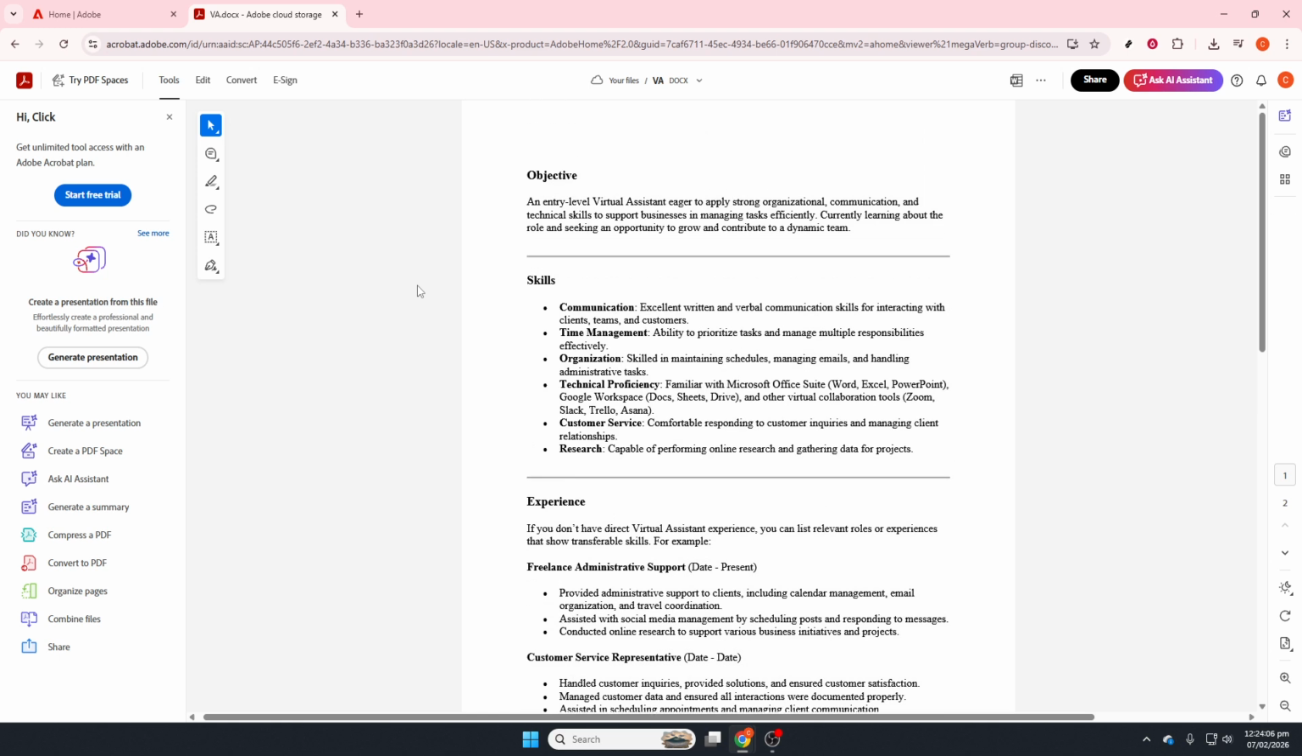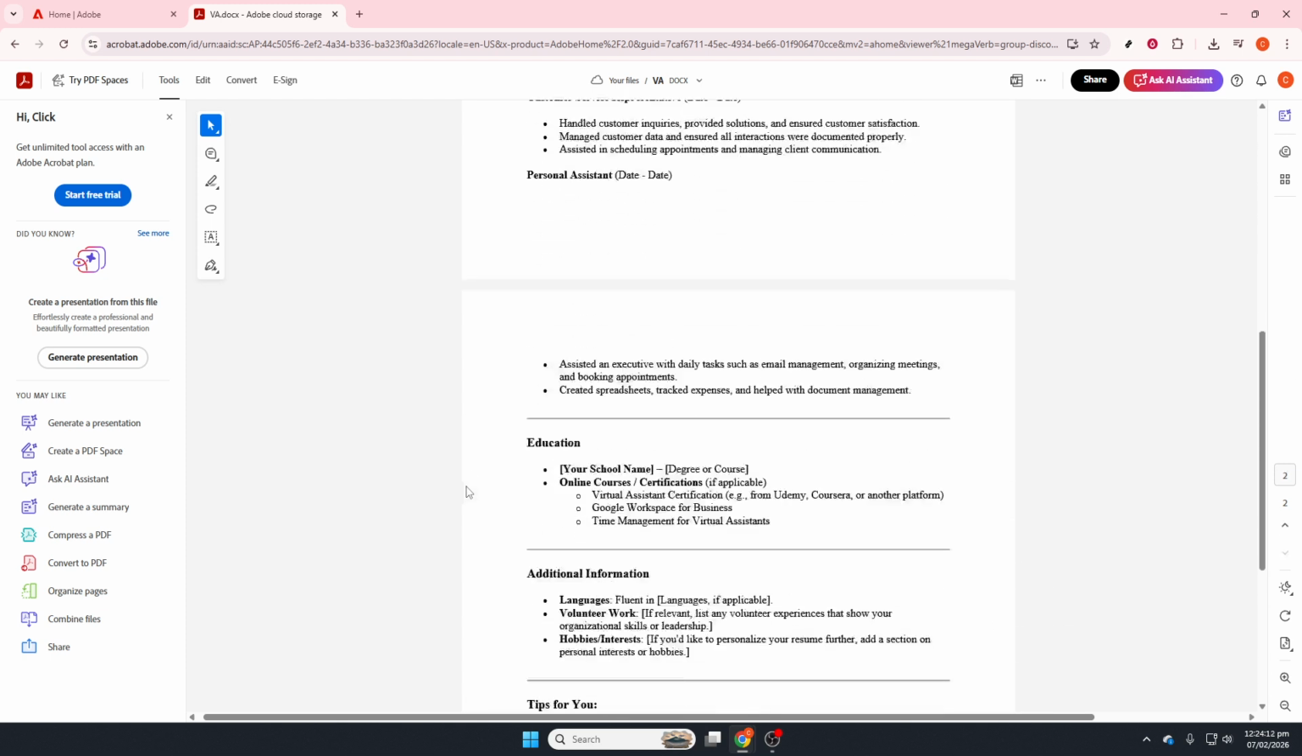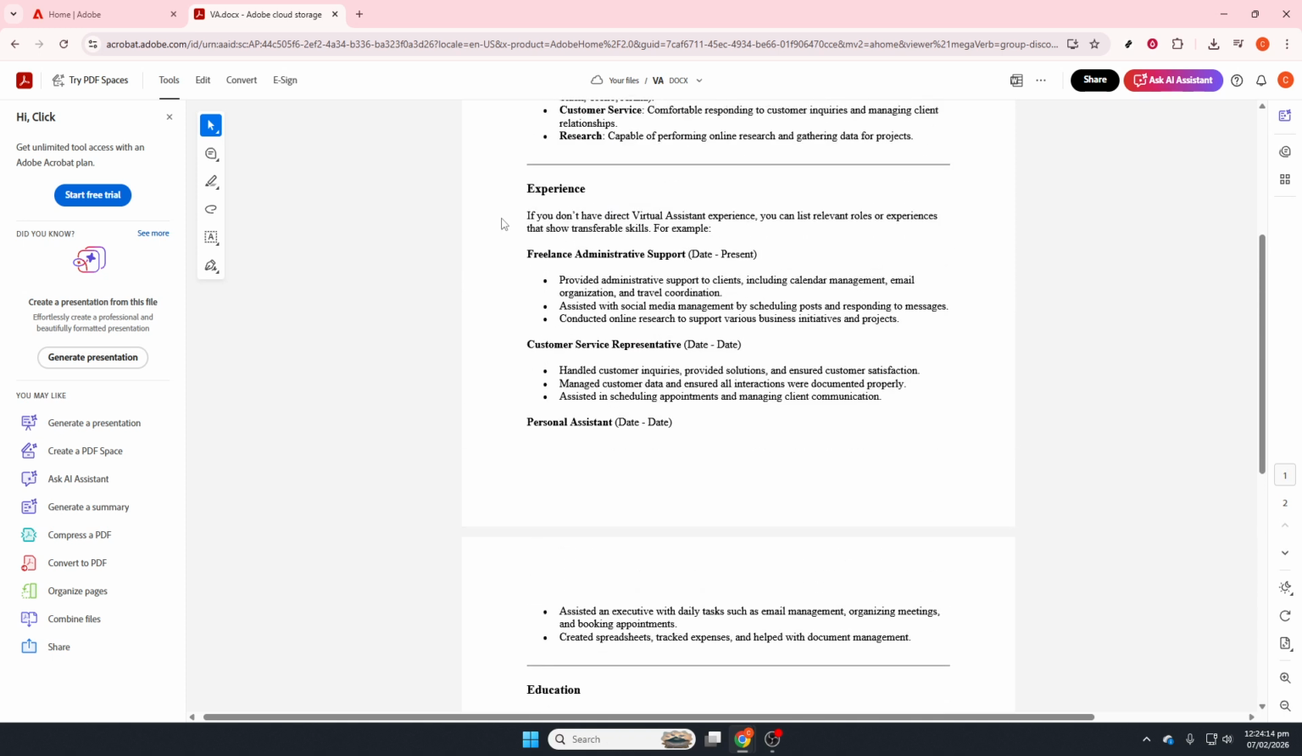Click once on the thumbnail of the page you want to move. Hold down your mouse button and drag it to the new location. As you drag, a visual indicator shows where the page will land. Release the mouse to drop it into place, and Acrobat will renumber pages automatically.